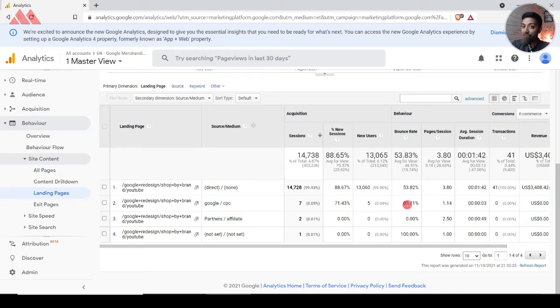Either the landing page is wrong, or the keyword which we are using for that ad is not the right keyword. So for all your landing pages, make sure you test them with different secondary dimensions and see how they are performing in terms of bounce rate and in terms of conversion.